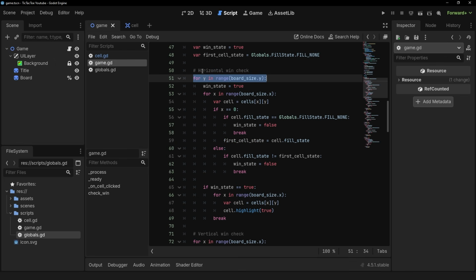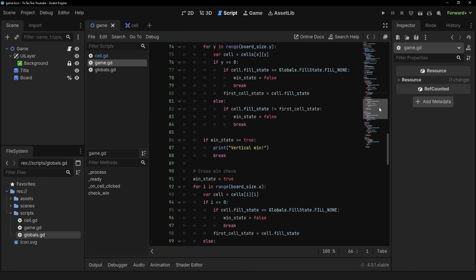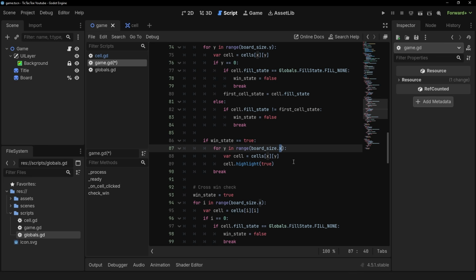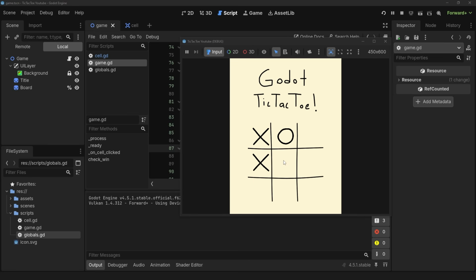Okay, so that is the horizontal highlighting. The vertical is going to be extremely similar. In fact, we can just copy and paste this down here where we have the print for vertical win. And instead of X, we're simply going to change this over to Y. Now we should be able to get a vertical win and get the highlight as well. As you can see, it's all working just fine.